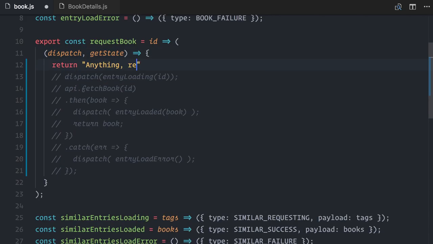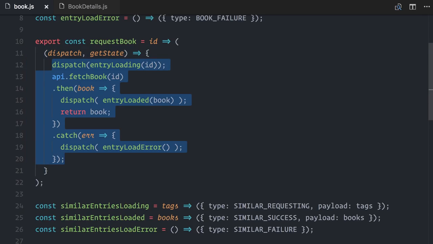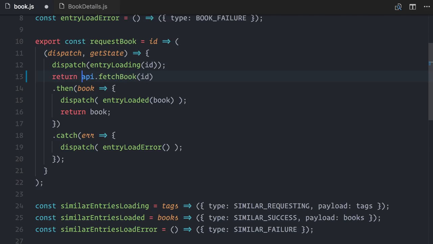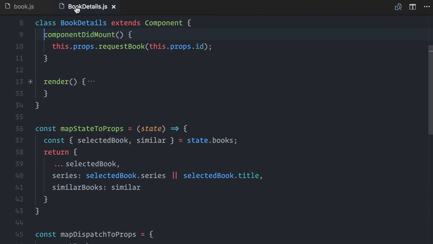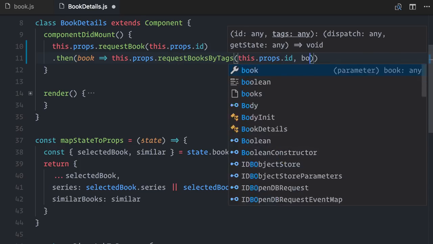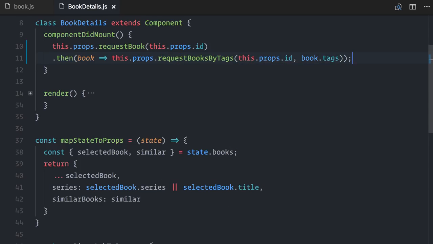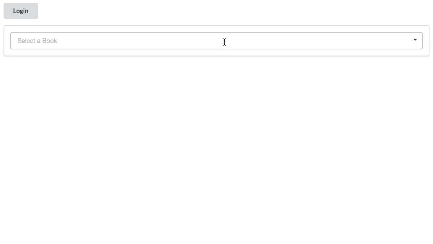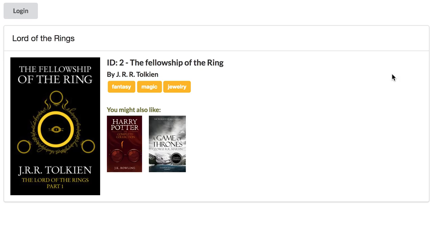Here, in my action creator, whatever I return will be the return value of the dispatch itself. If I return a string, for example, my component will have access to the string. In this specific case, I have a promise from the API, so I can simply return it. This means that back on my component, I can do request book, then request books by tags of the ID and books tags. Much more readable, isn't it? And it works. See?